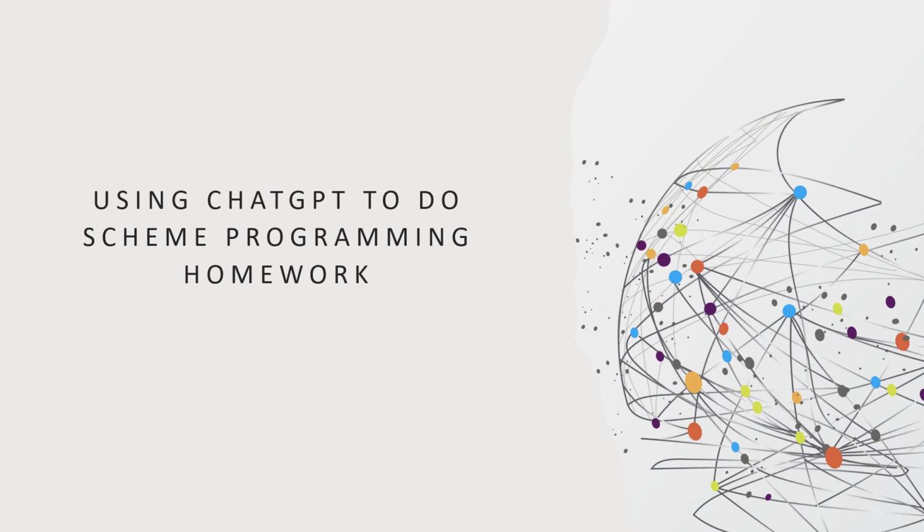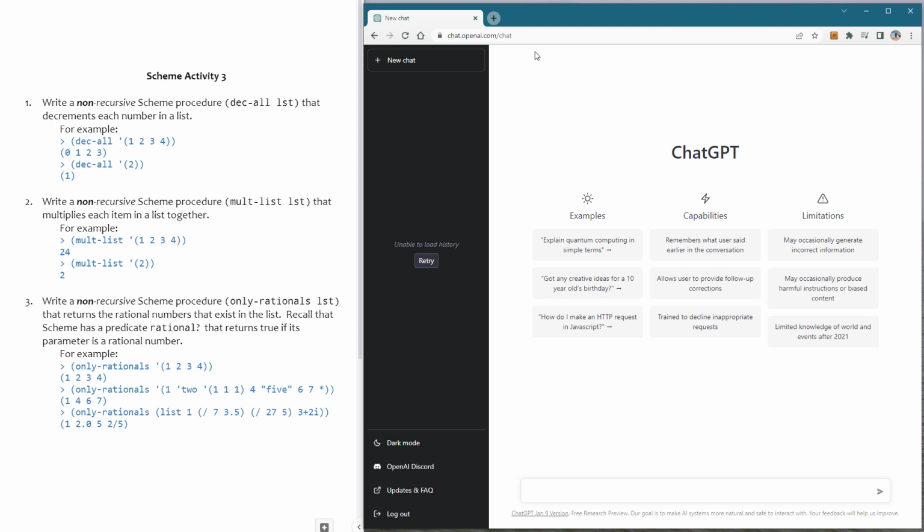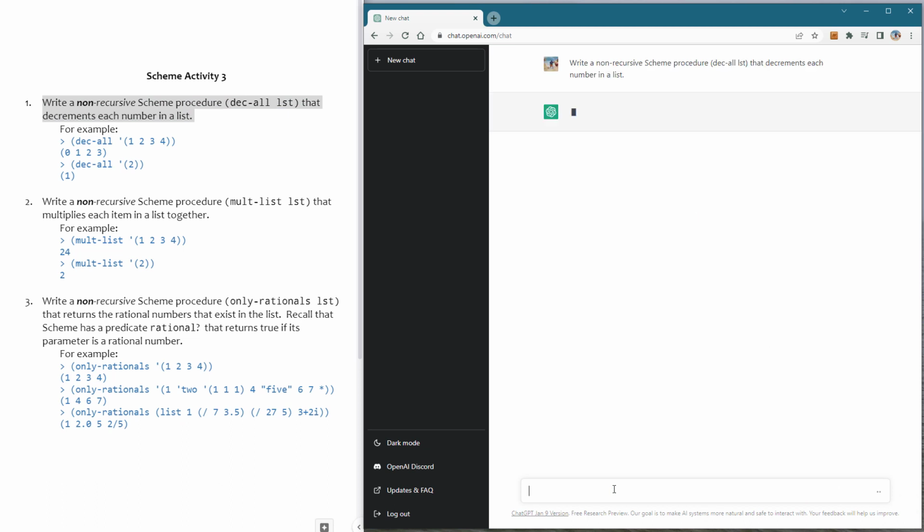Let's take a look at how ChatGPT performs doing scheme programming assignments. So here I have a scheme assignment that I give in one of my classes. And what I'm going to do is take each of these and just copy and paste them into ChatGPT. So we think for a little bit and we're getting an answer.